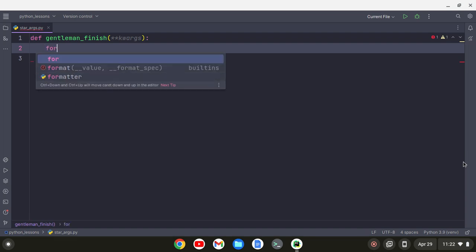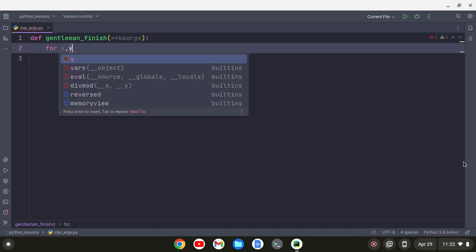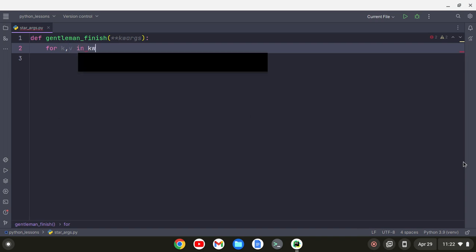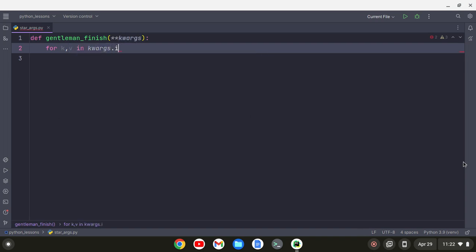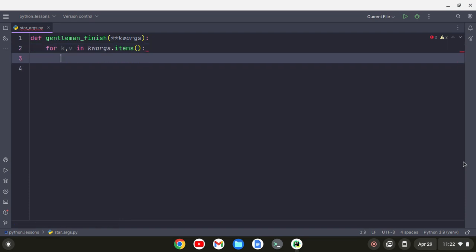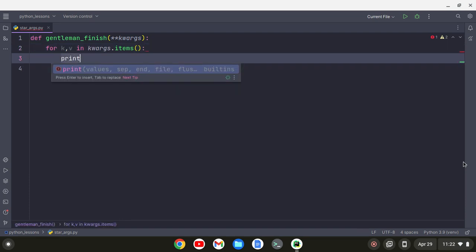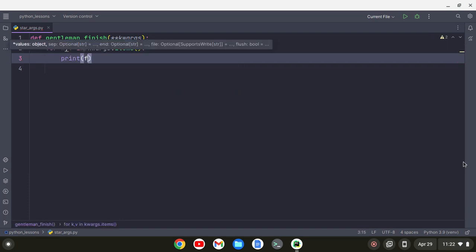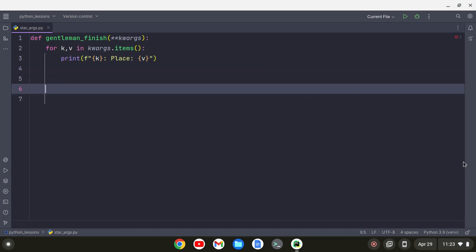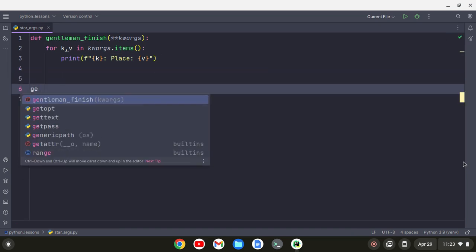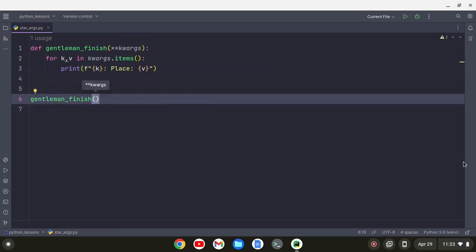We're just going to say for k, v in kwargs.items, because we have a dictionary now. What we'll do is we'll print an f-string here, and we'll pass in the key, and we'll say the place. Let's say this is results, and we'll pass in the value here. Okay, and so we'll go down here and let's call our function.